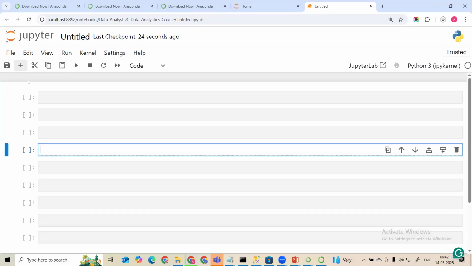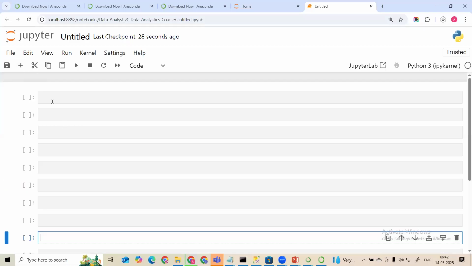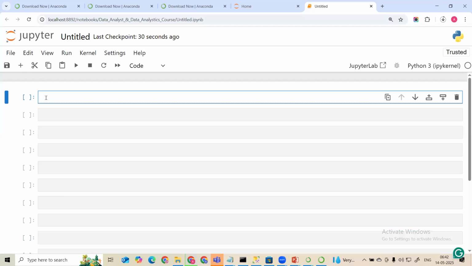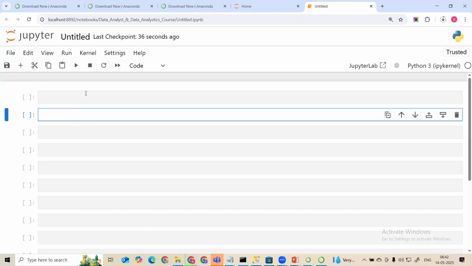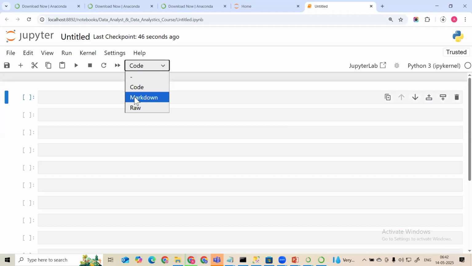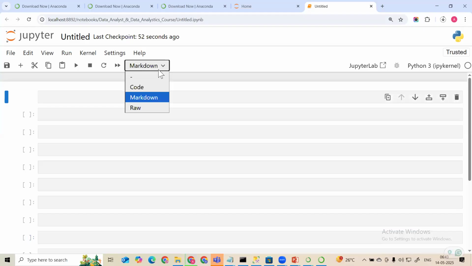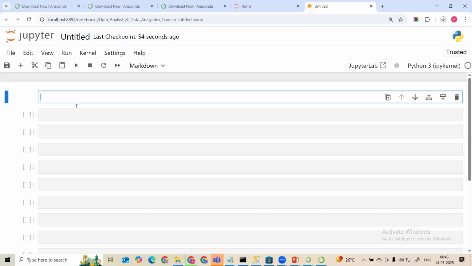Just click on any cell, and you can add new cells. These are the coding cells, where we are going to write our code. Let's suppose I do not want to write code, I want to write some comment text. We can write that with the help of comments. But here is the option, guys: let's suppose I want to write in markdown. Markdown means whenever we have to write in text format. So let's suppose I'm writing.